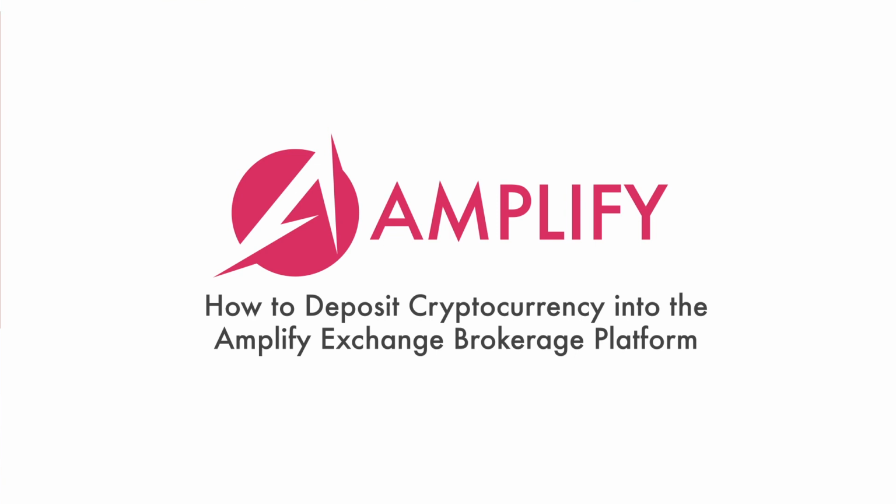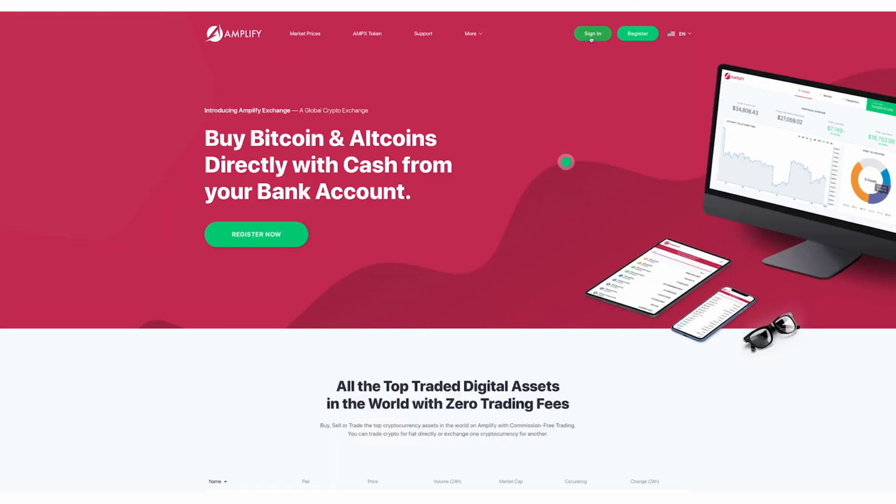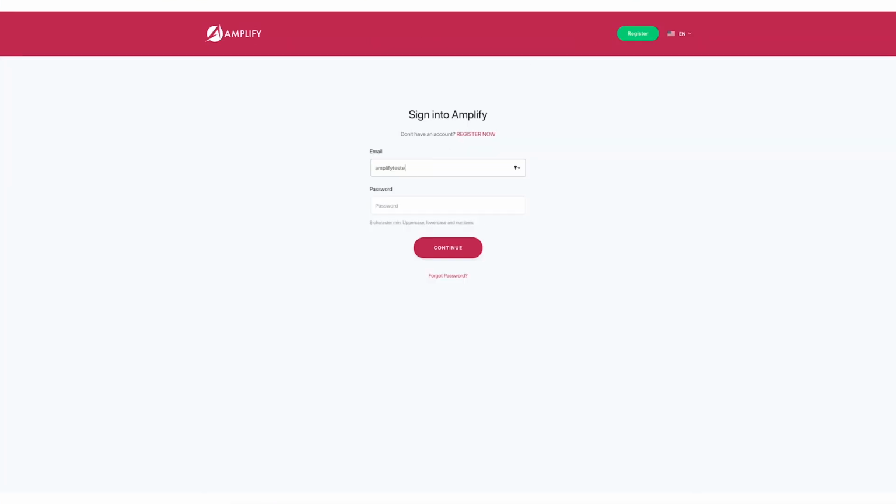From the Amplify homepage, which is amplifyexchange.com, click the green sign in button at the top right of the screen. Enter your email and password that you used at registration and click the continue button.